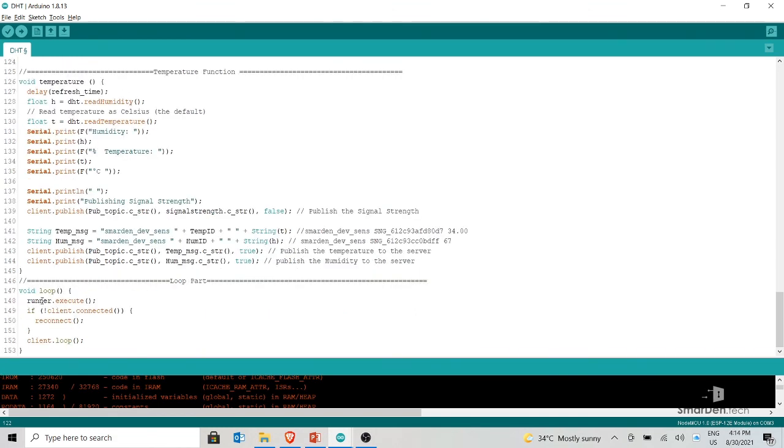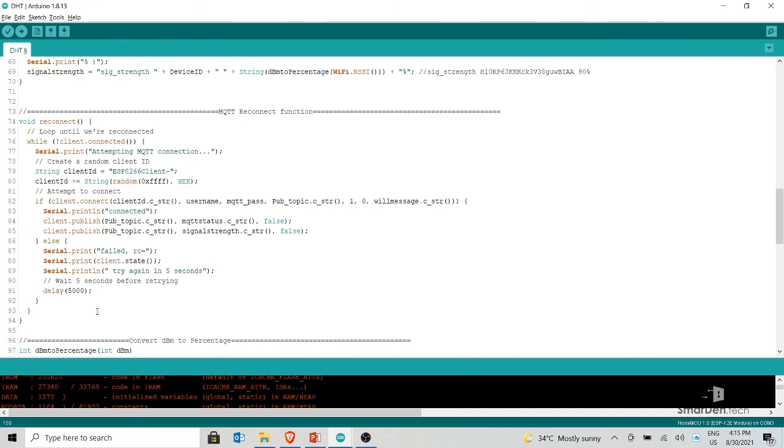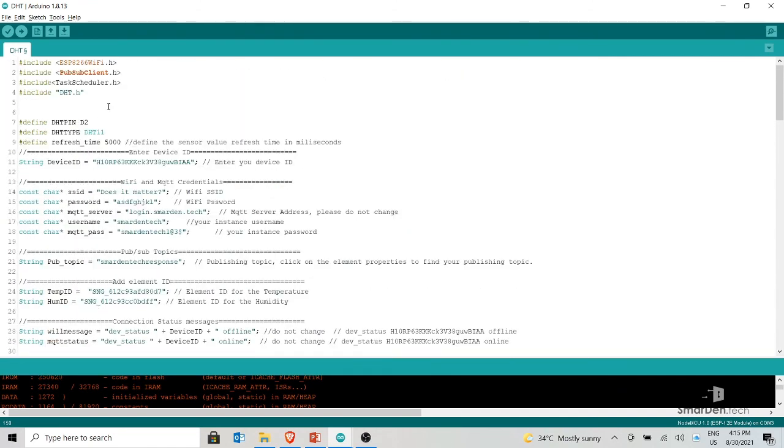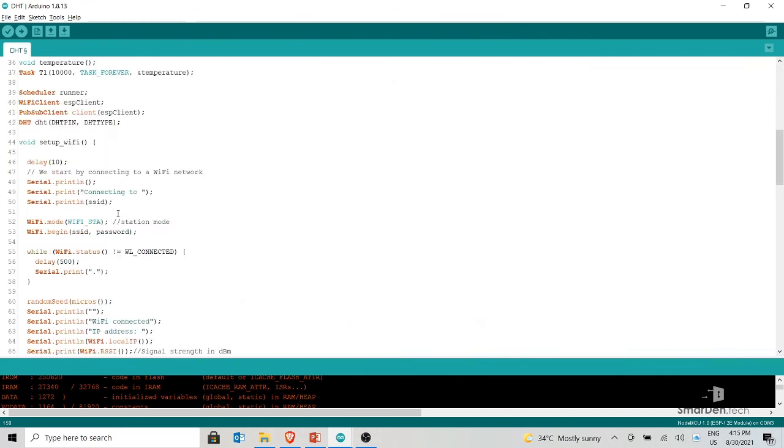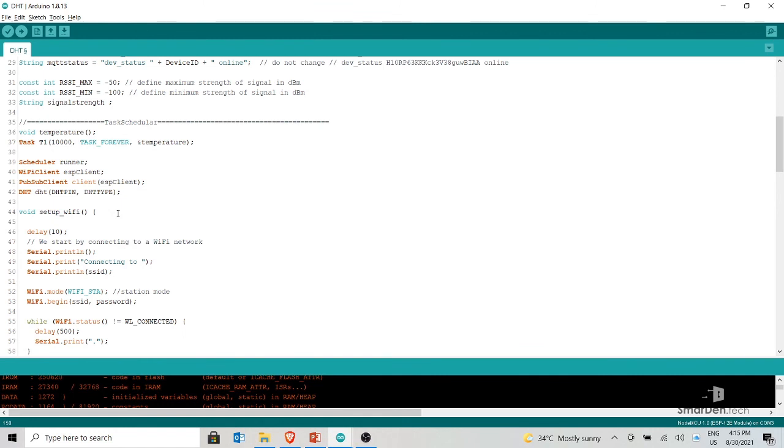Now in the loop we are just executing our task, and we are checking if the client is somehow disconnected from the MQTT. It will call the reconnect function again, and we are maintaining the loop. So that's it for this program. So this is the complete explanation of how you can publish the sensor data on the smartin.tech IoT platform.